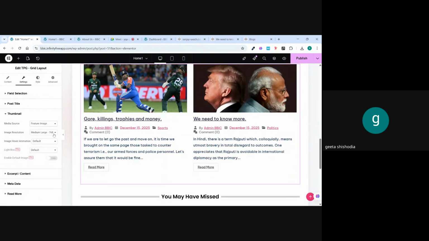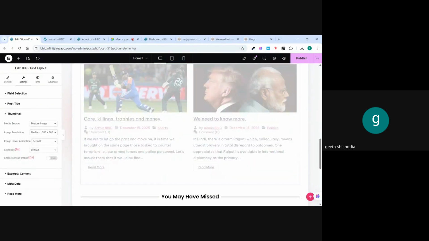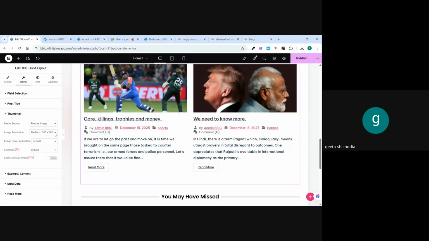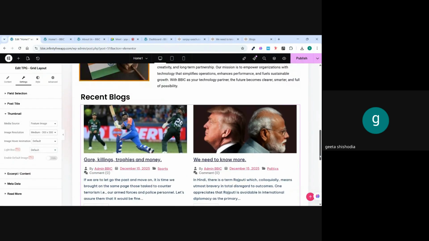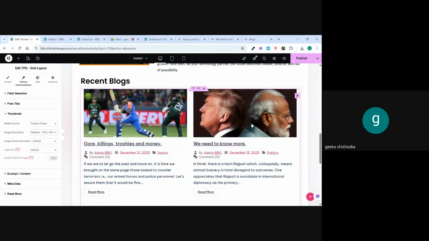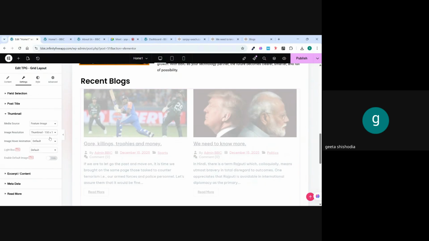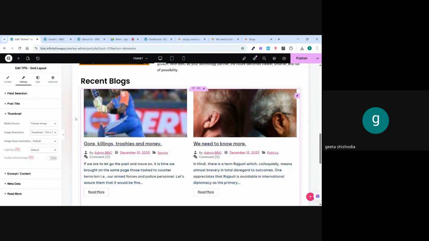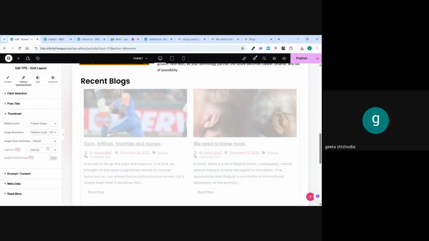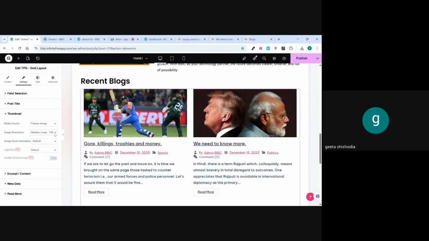And this is the image resolution. Whether you want to show a smaller size like this. Okay, let me go up. Whether you want to show a smaller size, or even smaller like 150 by 150 like this, or you want to show it in a medium size like this, or you want to show it in a larger size. That is totally up to you.